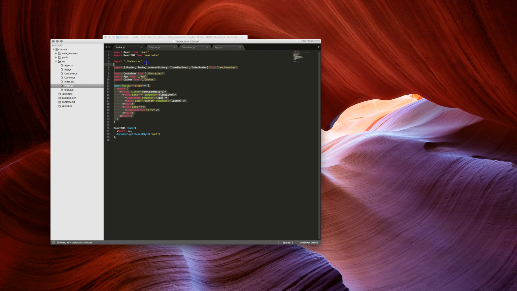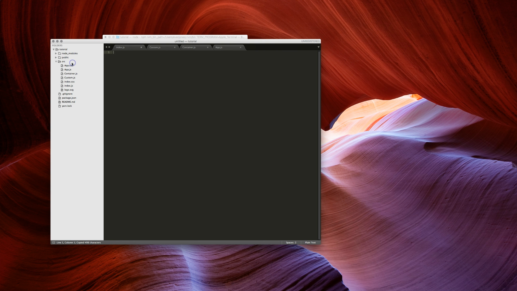So first things first, let's take out all routing from index.js and create a single routing file, routes.js. We have to import React in here, of course. Export it. Export the routes.